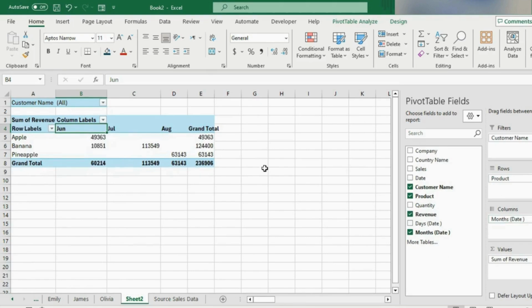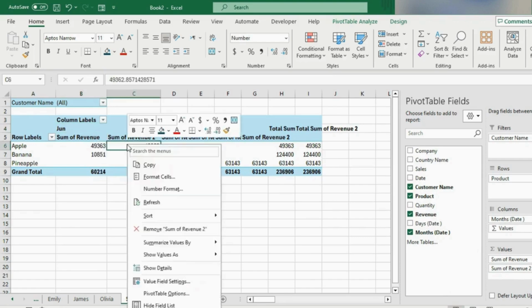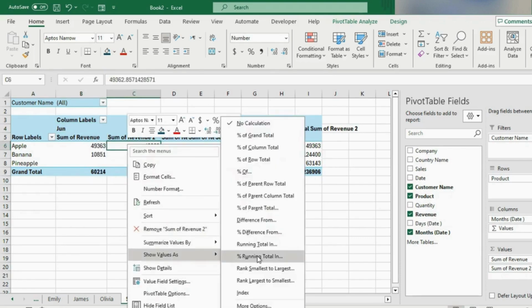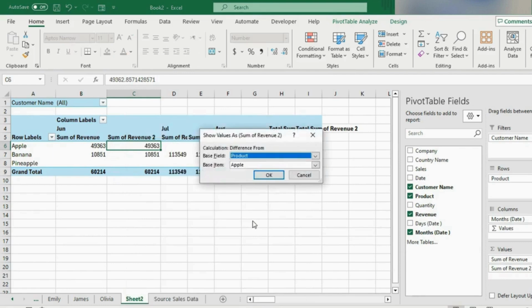Now let's calculate the difference between the three. I will add the revenue a second time to the values field. Then I'll right click on the second instance and select show value as difference from. I will choose difference from instead of percentage difference from. It's important to choose the right base field. It currently says product, which isn't what I want. I want to calculate the difference between my June, July, and August columns. I will change the selection to months and the base item to previous.